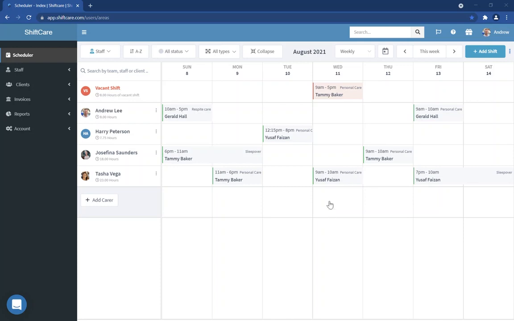So here you can see we've got a number of shifts from the 8th to the 14th. Just take note of this shift here in red. That'll come into play when we go to have a look at our invoices when we generate them.